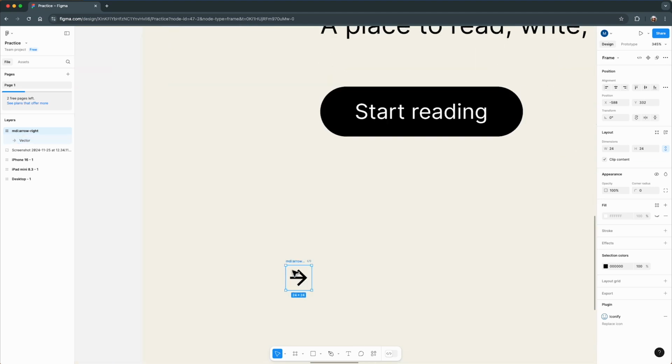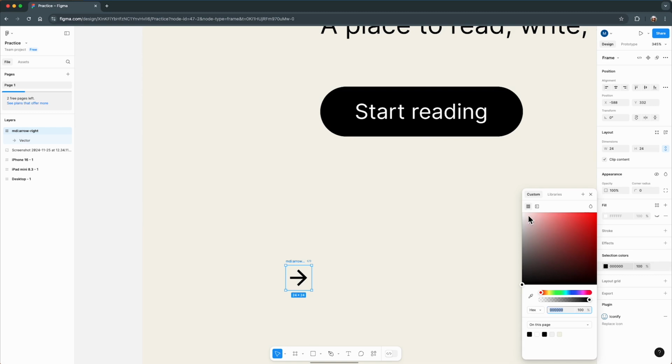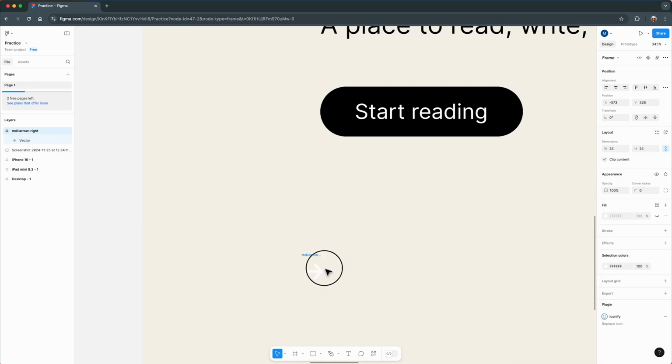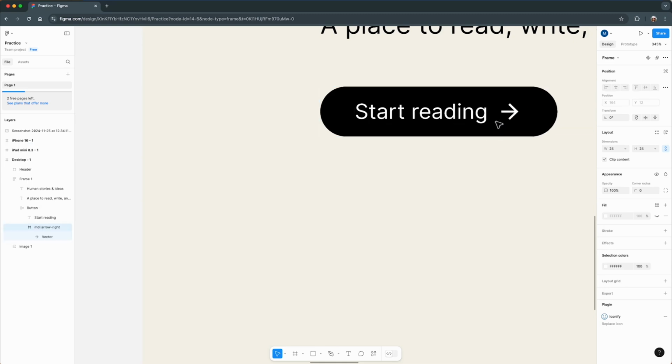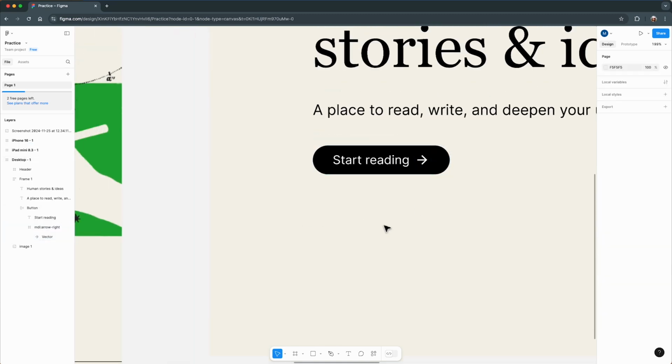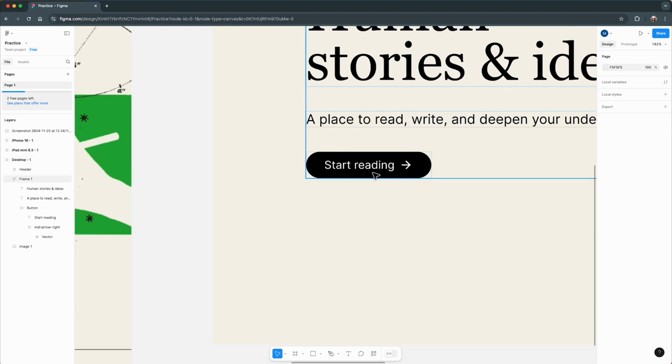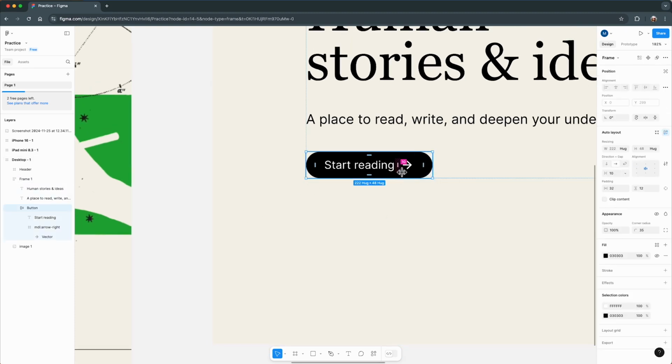Next, we want to place the icon on the right side of the text in the button. First, let's change its color to white so it's visible against the black background of the button. Now drag and drop it into place. See how easy that was? It's seamless because we designed the button using auto layout. Now we can adjust the gap between the objects in the button. Let's set it to 8. Perfect.